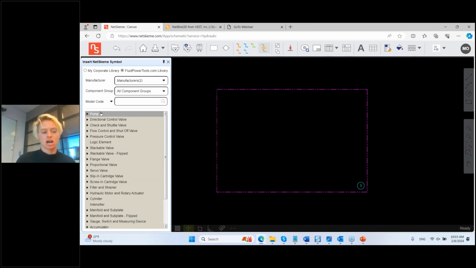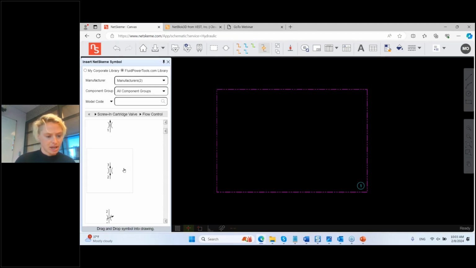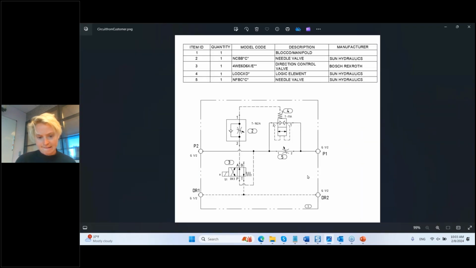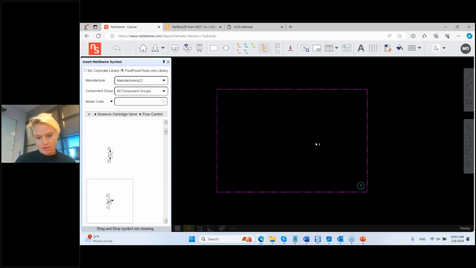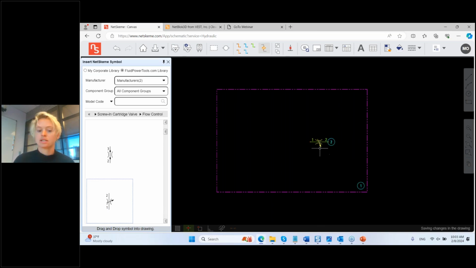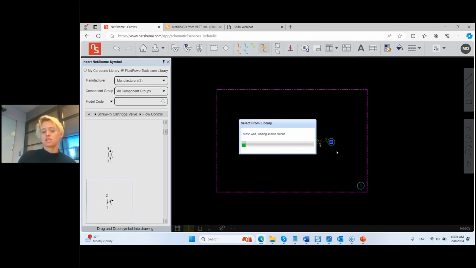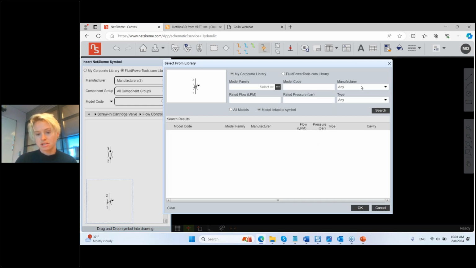And if I know the type of component I'm looking for, I can start looking for it here. I know one of them is a screw-in cartridge valve, flow control, and looking at my circuit, this is the one I'm looking for right now. I can add that, drag and drop, rotate, and I'm going to select information from the library. So this is how I can assign smart data to this symbol.